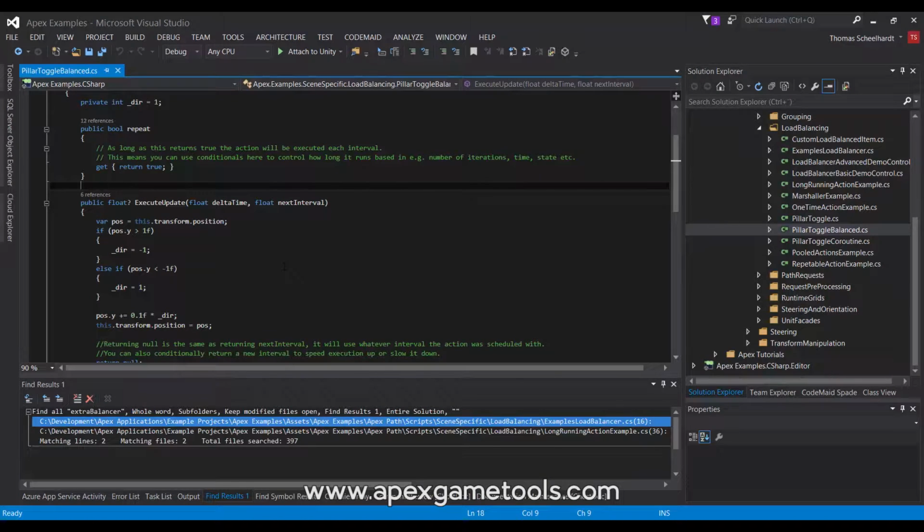Now the second thing to implement is the method called ExecuteUpdate. As you can see, the signature, it gets a delta time, which is the time it has spent sitting in the load balancer, and it also gets a next interval, which is the interval which the task will be executed at unless changed. And then it will return a nullable float, so either you can return null to simply use the next interval, or you can return some other interval if you want to change up the intervals.